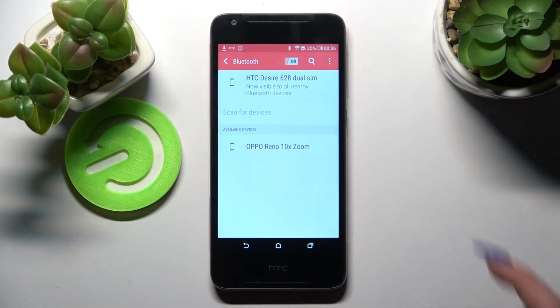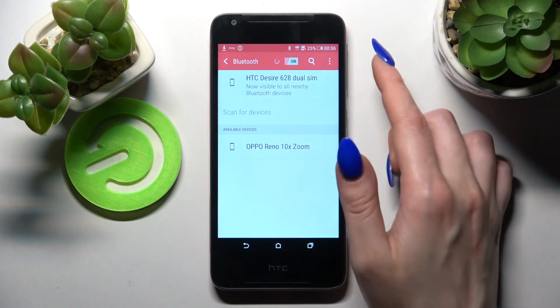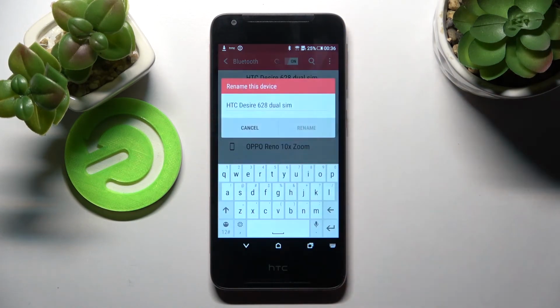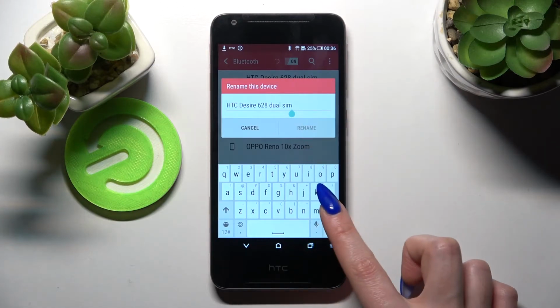Now tap on the switcher over here to activate it. Wait a bit, and if you see all of that information, tap on those three dots at the top right corner. Then select rename this device and type in whatever you wish to. I will go with Sunny.